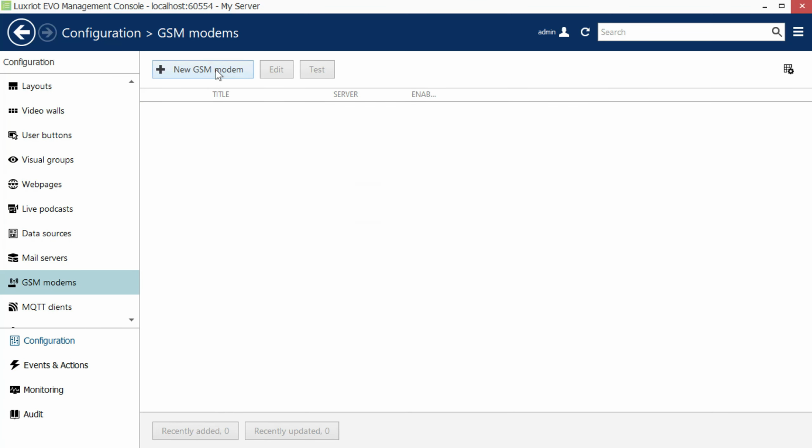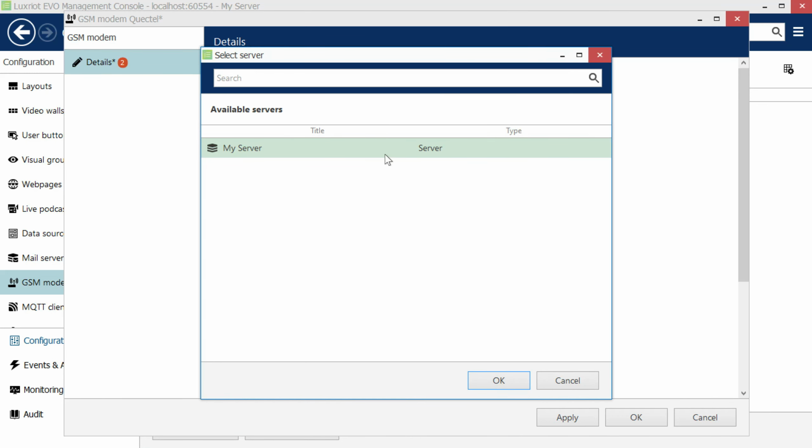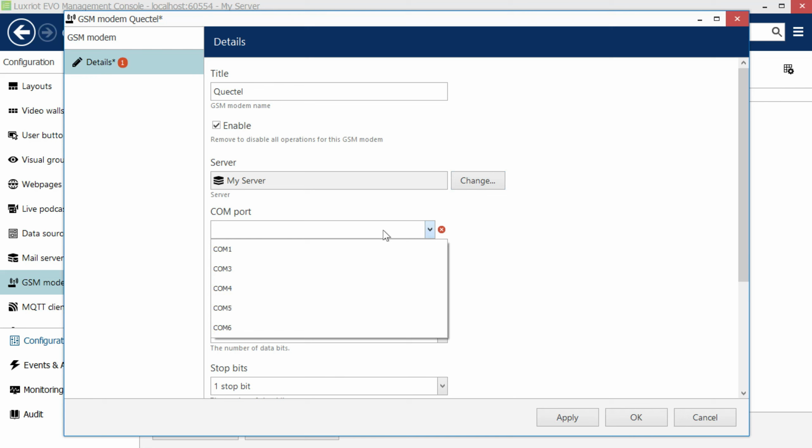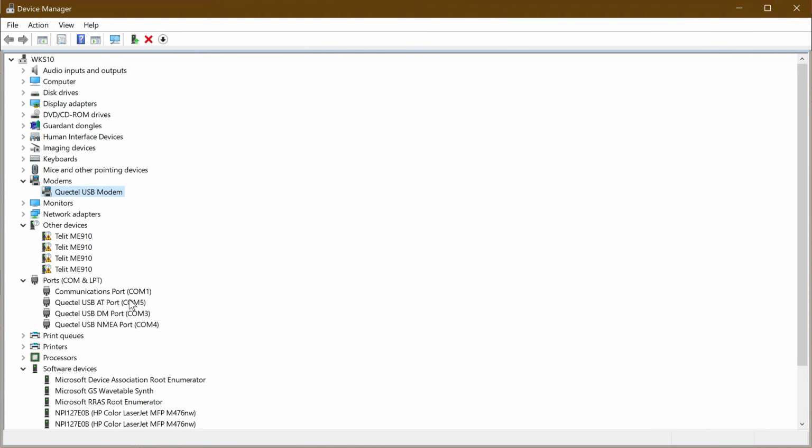So next thing, you need to add the modem in console. You can do this under configuration by locating GSM modems in the menu on the left, and then as usual use the plus new item button on the top panel. So in the settings, you will need to fill in that port you found in the device manager. Other ports like the communication port occupied by the same modem might also work, and you can use the test button in Evo to check this.